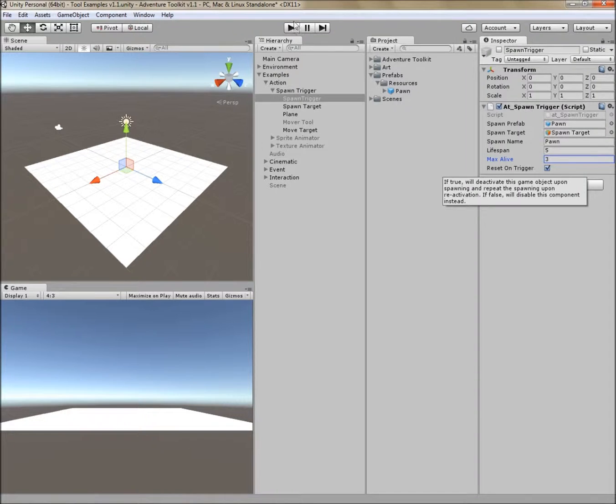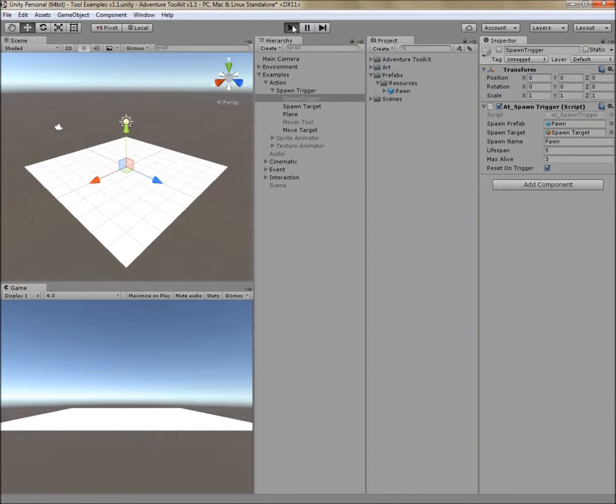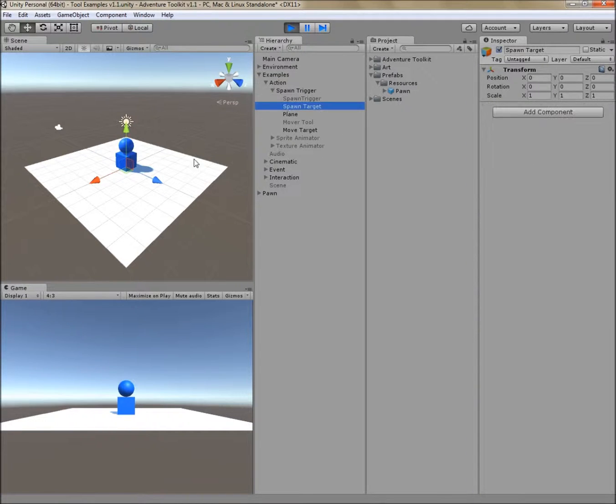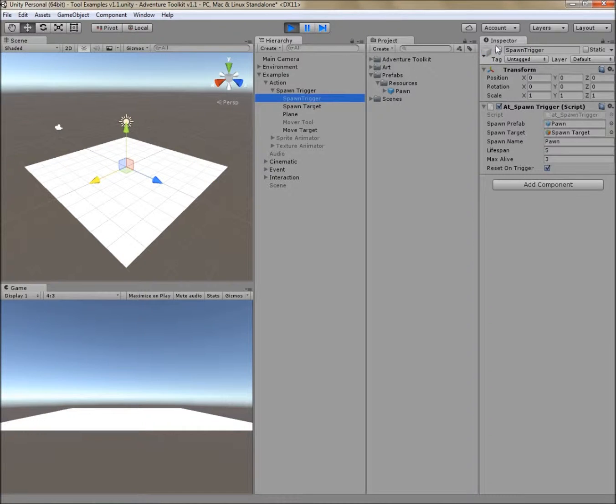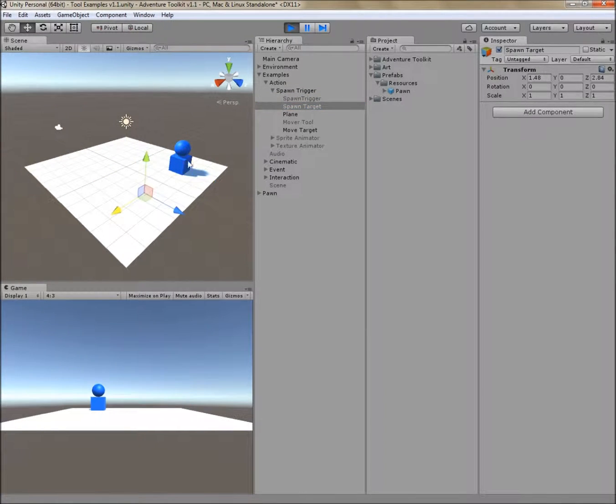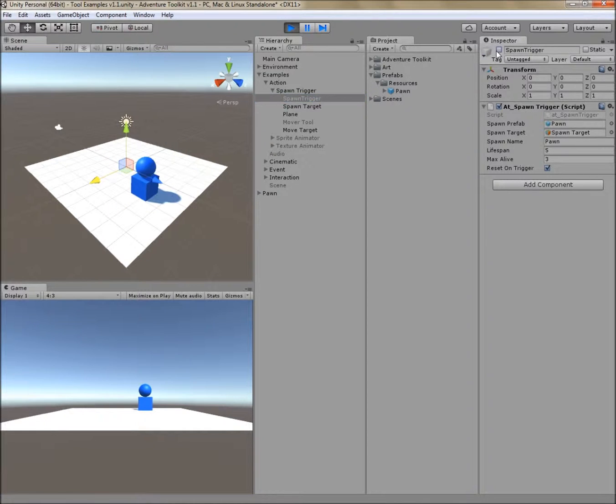So let's see how this works. I'm going to hit play, and right now the SpawnTrigger will spawn a pawn in the middle of this plane because that's where the spawn target is. If I move the spawn target somewhere else, the SpawnTrigger will make the pawn there, there, and it's only being deleted because the 5 seconds I've set for the lifespan is going away.